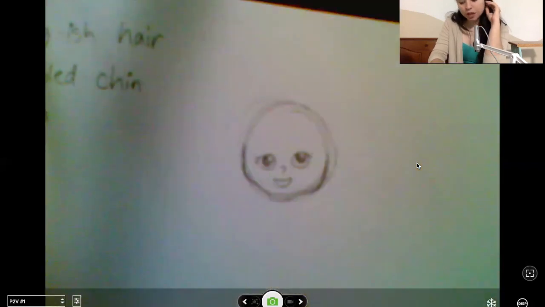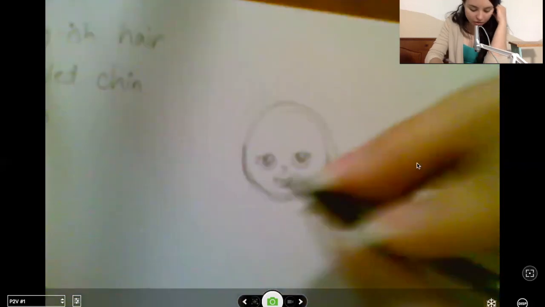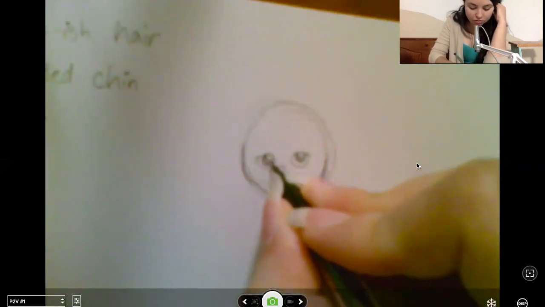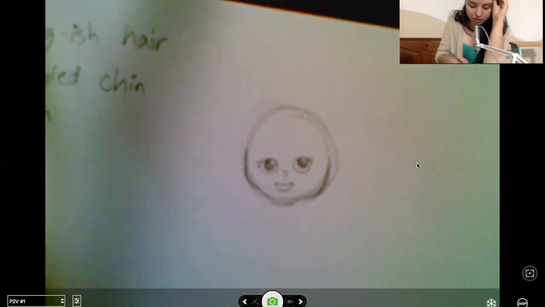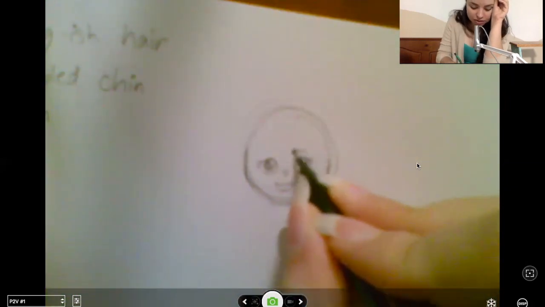And when I go to color mine, I'll probably make sure to include my eye color, because that's another thing that's kind of unique about me, because they're pretty light. But for now I won't. Eyebrows.